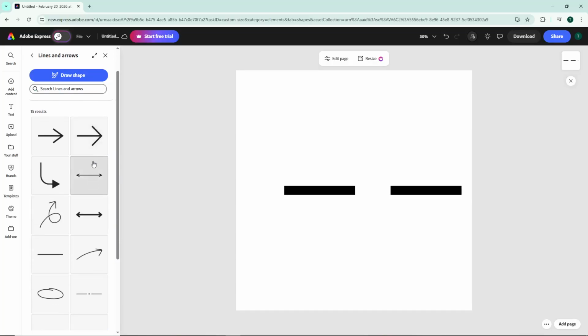This time, select your preferred arrow style from the collection. Click on the arrow you've selected to add it to your canvas.